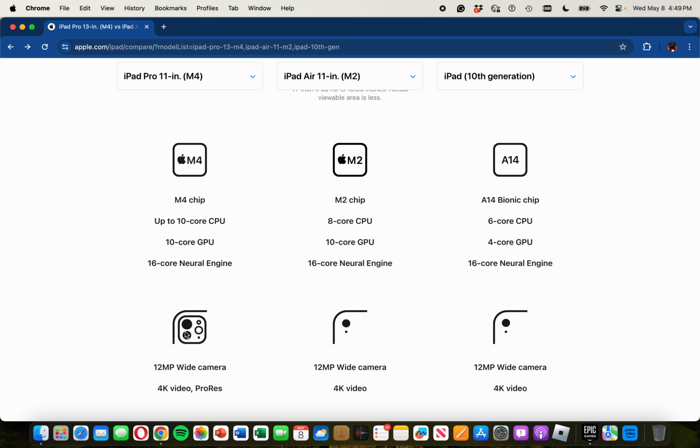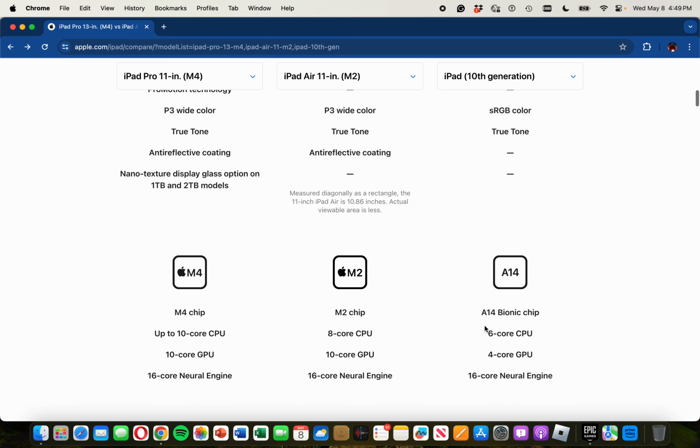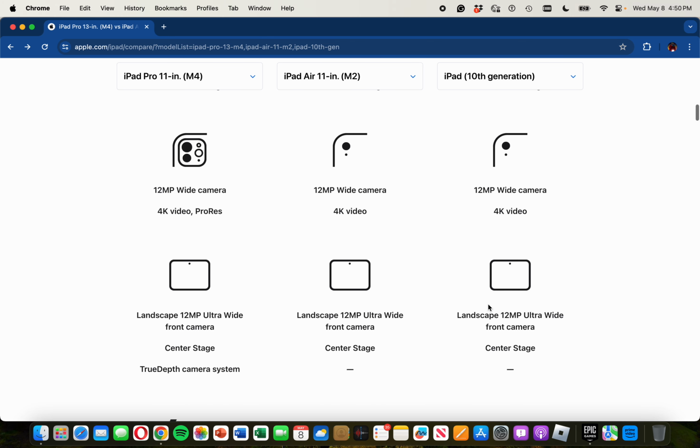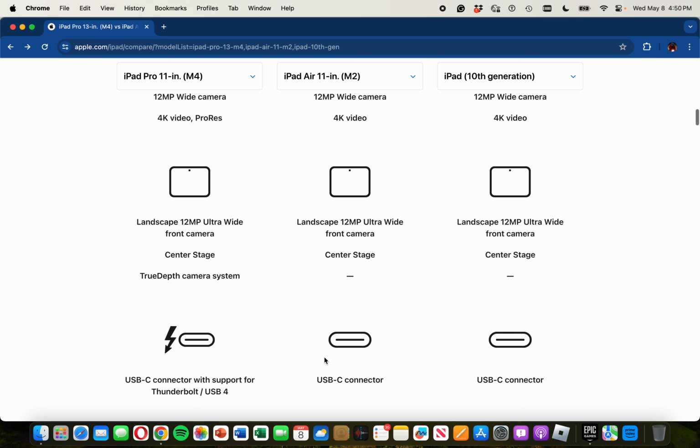Now, this is one other thing. They removed the ultra-wide camera from the iPad Pro. So we just have a single 12-megapixel camera. It can shoot in ProRes, versus a 12-megapixel regular camera on the iPad Air. 10th gen obviously just has the regular one. Oh yeah, and then the iPad 10 has an A14 chip and a Liquid Retina display, just sRGB color, nothing super crazy. Now, they all get the landscape 12-megapixel camera, so that is nice.